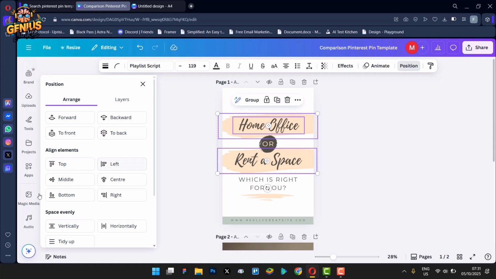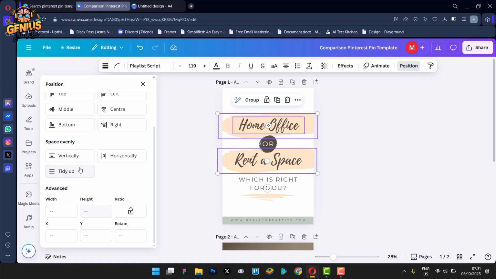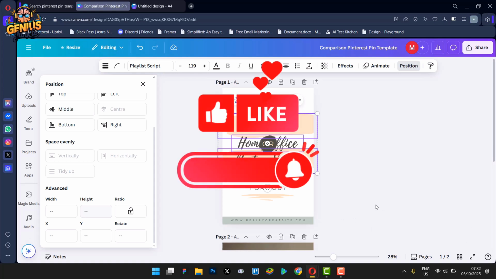Click on position and then simply scroll to where we have arrange. Simply scroll till you find tidy up, which is basically Canva's AI form of assisting you to tidy up the design. And then once you're done, you'll find it looking like this. So guys, Canva basically auto spaces everything evenly and makes everything look neat and clean. And that's how it's done.